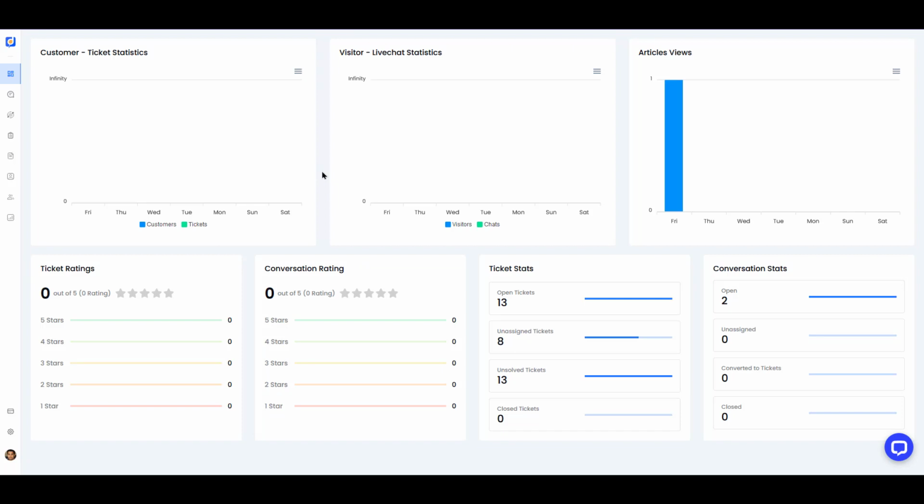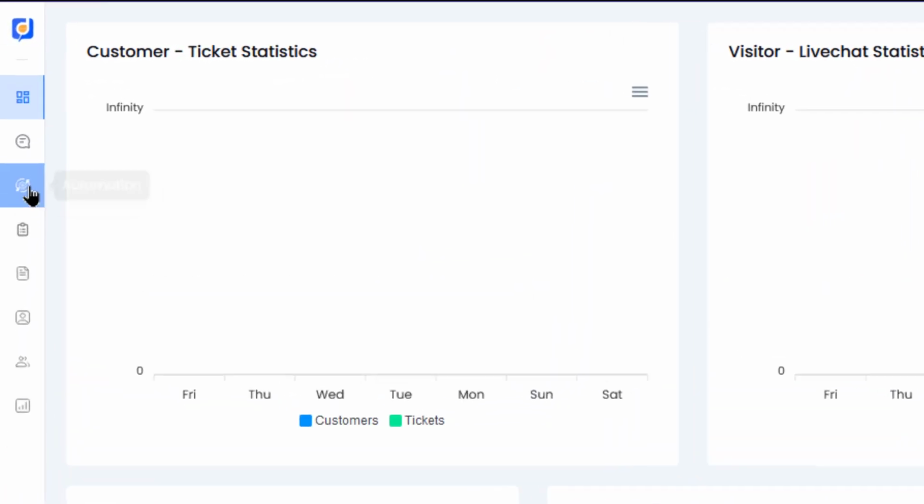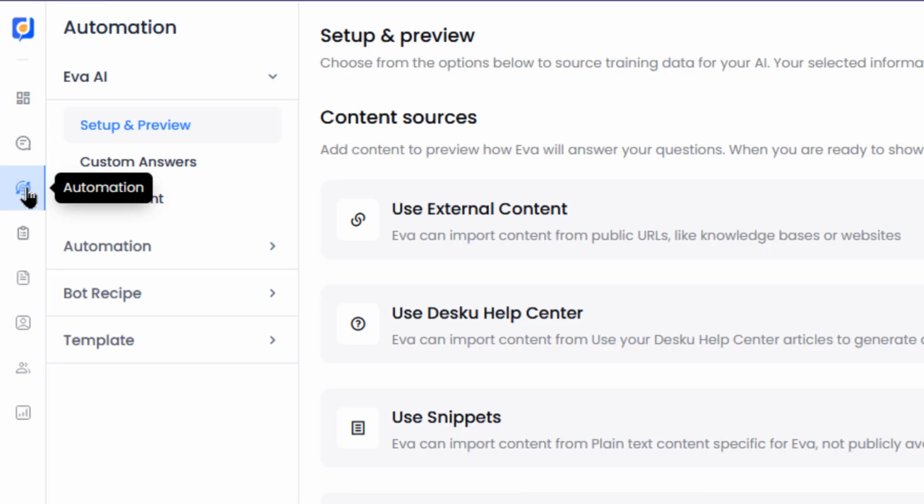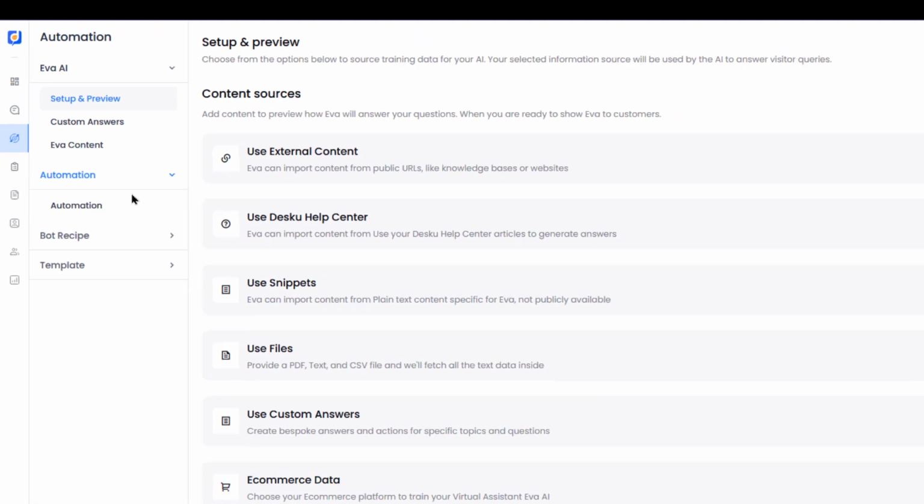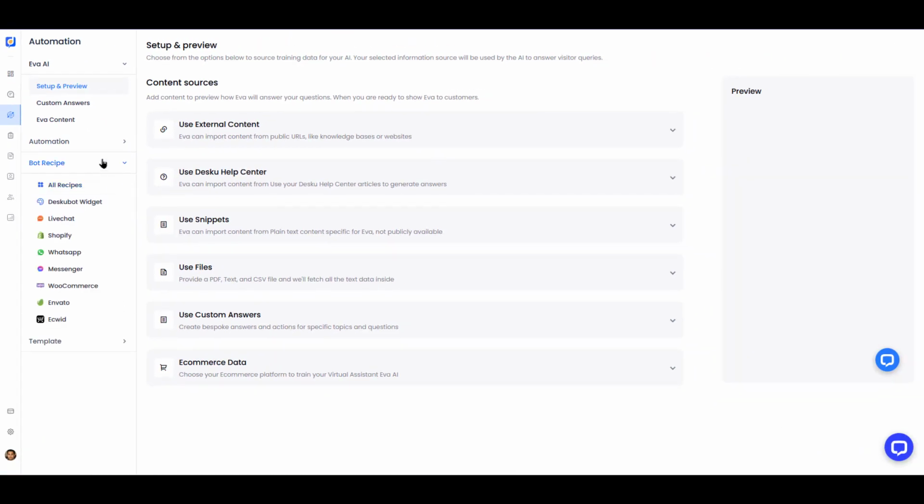Let's learn how to train your Eva AI in Desku. Go to the automation page. Here you will find the AI, automation, and bot recipes. These are the available ways to feed the training data to Eva AI.